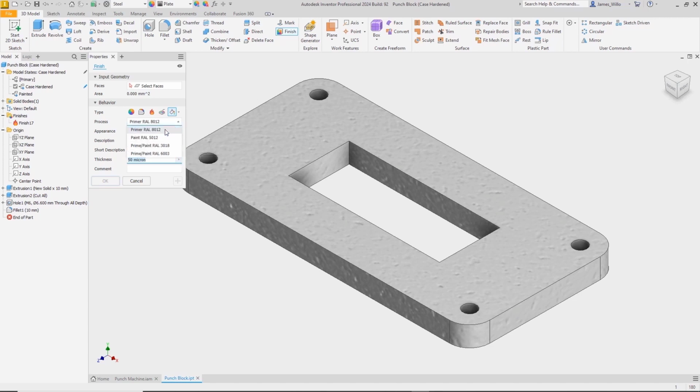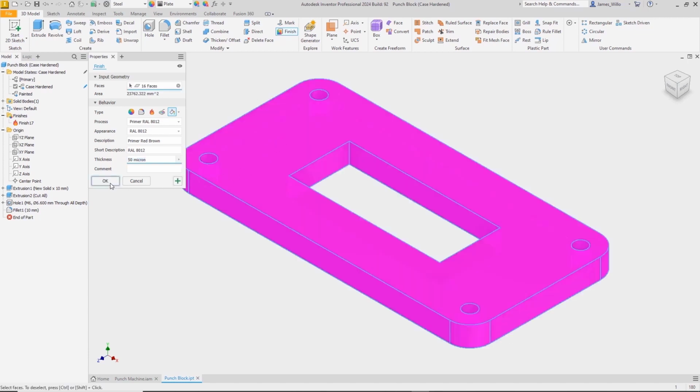For the second model state, we'll just paint it. Choose the process from the drop-down. This could be powder coat, spray, roller, or any other method. Pick the appearance and then enter a description to be used later on in the drawing or 3D annotation environment. The paint thickness can also be specified. Choose the faces to paint, and that's the base coat for this plate.